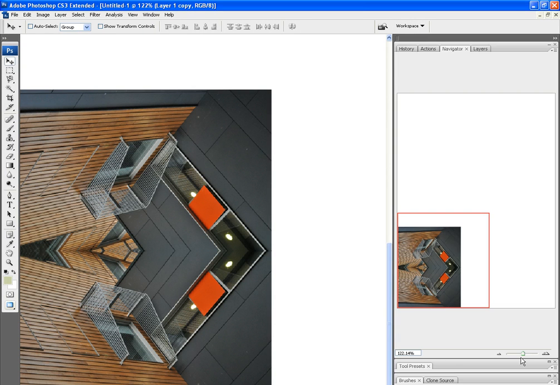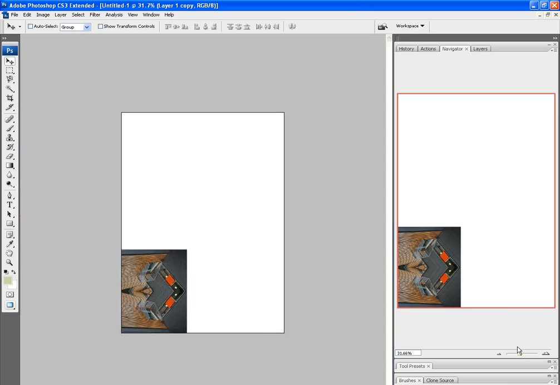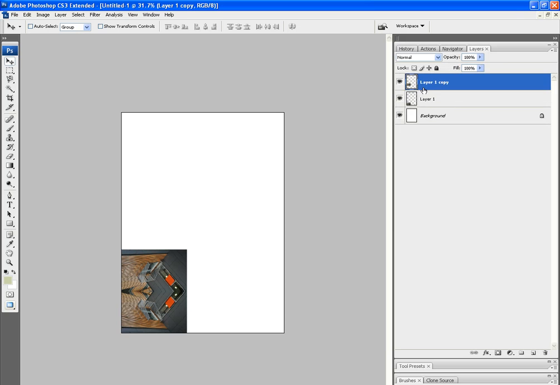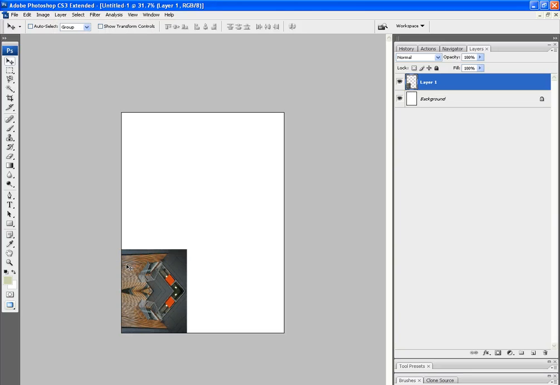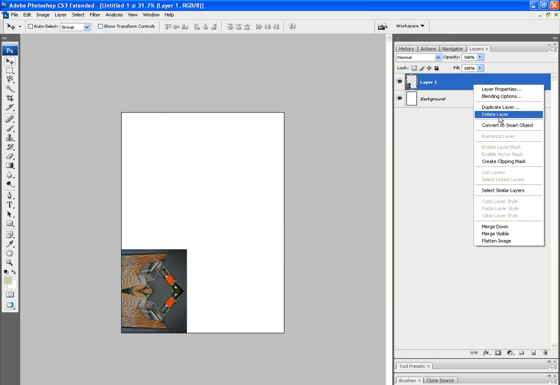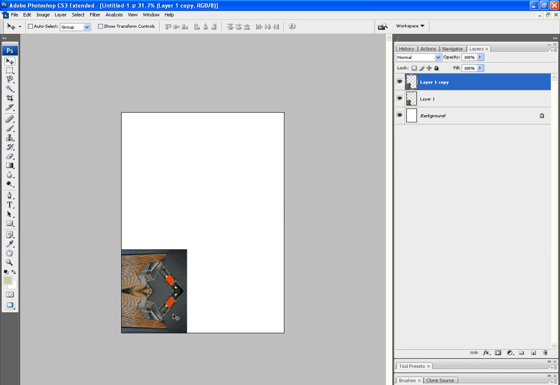Now you might find it easier to leave this navigator window open. It's again personal preference what you're going to do with this. Now what I'm going to do here to make it a bit easier, going back to my layers menu, I'm going to combine both of these layers together. So to do that I go into layer and I'm going to go merge down. That's now one layer. I can duplicate that layer in the same way that we did a moment ago. OK, that's so we've got a second copy.